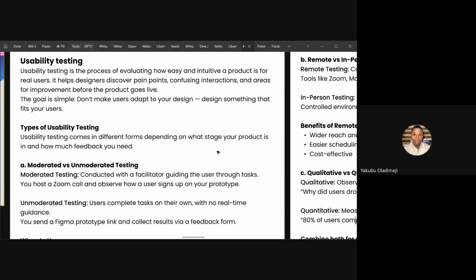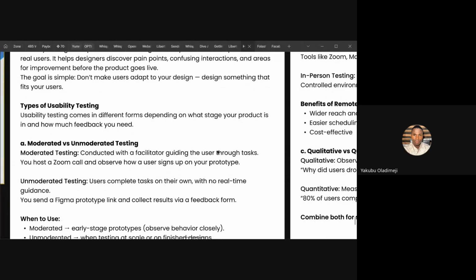Usability testing comes in different forms, depending on what stage your product is and how much feedback you need. So the stage of your product and the amount of feedback needed will determine the type of usability testing you have to conduct. Number one, we have moderated and unmoderated testing.